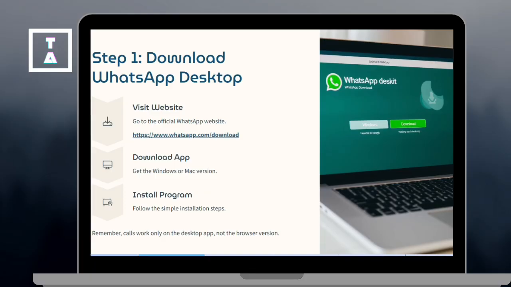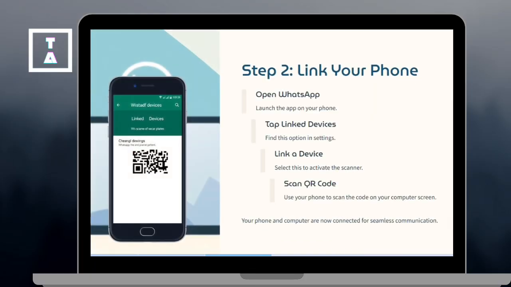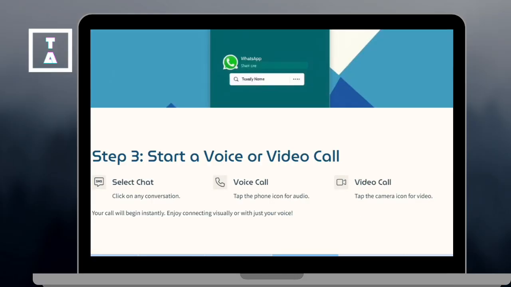install it. Voice and video calls are only supported on the desktop app, not the browser version, and link your phone. Open WhatsApp on your phone and tap the three dots to link devices. Tap a device, then scan the QR code shown on your PC or Mac screen. And now you're connected. Here you can now start a voice or video call.